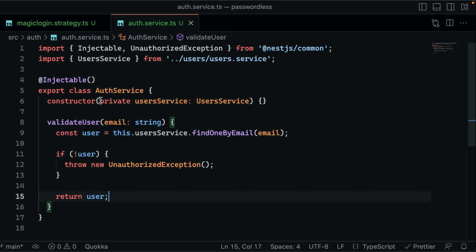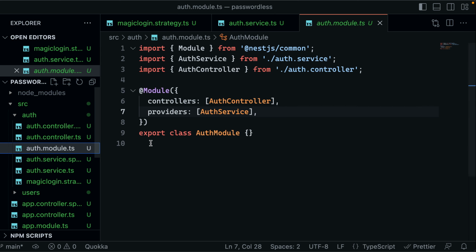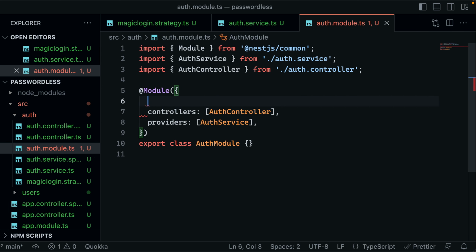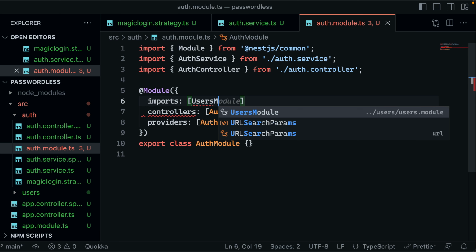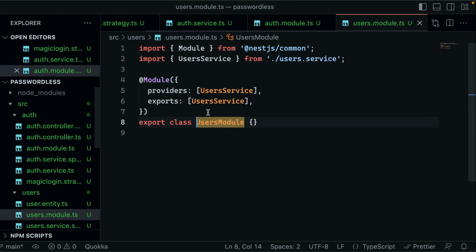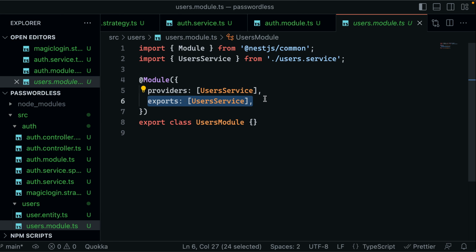Now, real quick, in order for this injection to actually work, we need to make sure that the auth module is importing the users module. And then remember that the users module is exporting the user service. So that's how we're able to basically use a service from a different module.